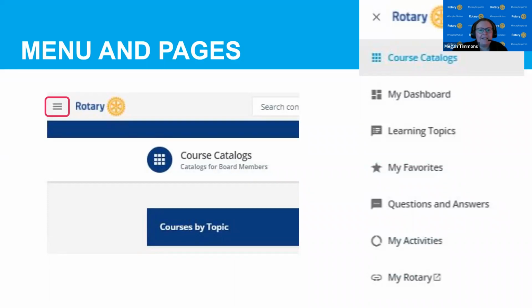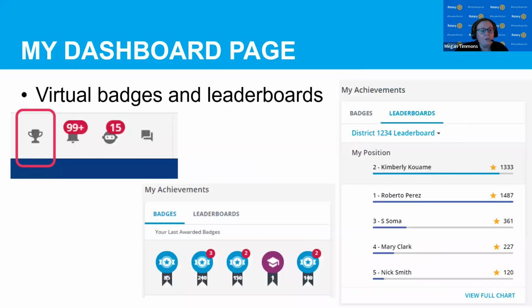So the three lines that you see next to the Rotary logo in the top left of the screen is the menu. It is small, so we wanted to highlight it here. What you'll do is you'll click on the three lines and the image on the right appears. These items are different pages that are a part of the Learning Center. In the next slides, we'll review each of these pages.